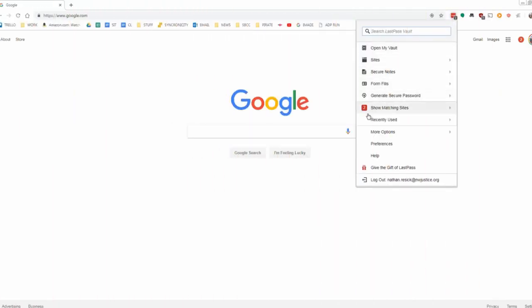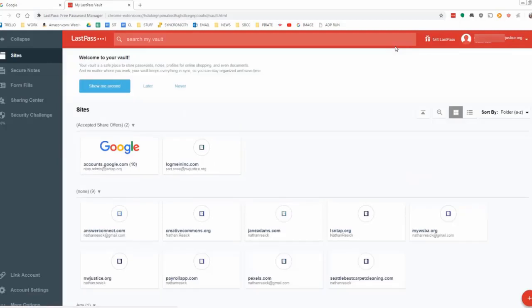Often you'll want to share a password with your team. In order to do that, you just click on Open My Vault after clicking on the icon, and then click on Sharing Center, which you can see here on the menu on the left.